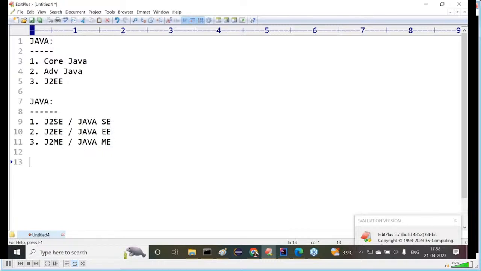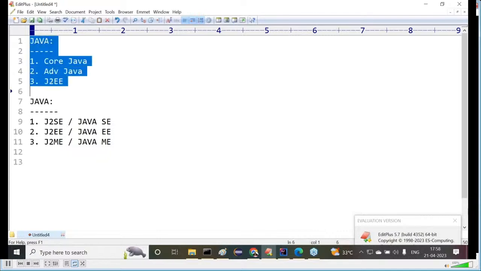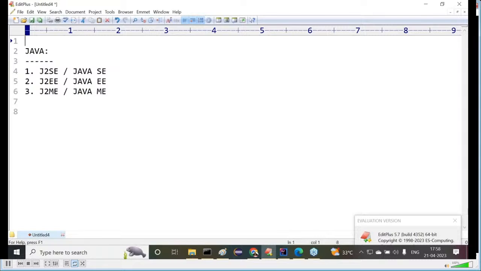Sir, all of you are getting it or not? Now tell me, Java was provided by Sun Microsystems in the form of 3 parts. What are the 3 parts now? J2SE, J2EE, J2ME. What is not available? This is not available. I want to delete this. Not required. That is a totally wrong terminology.